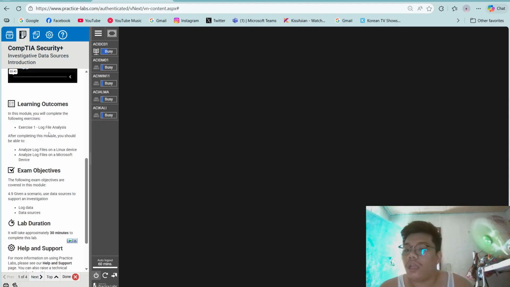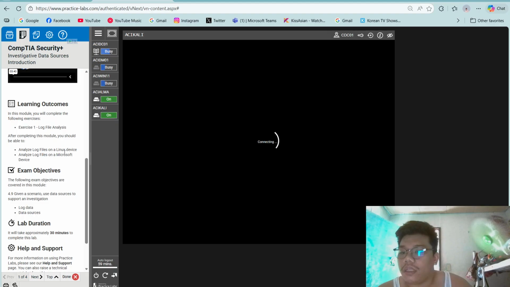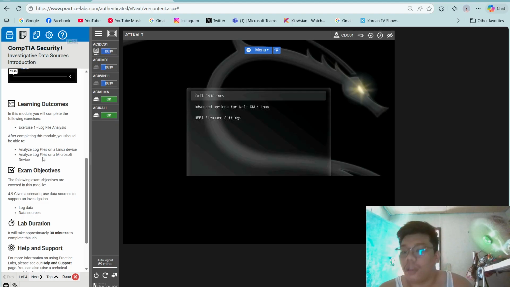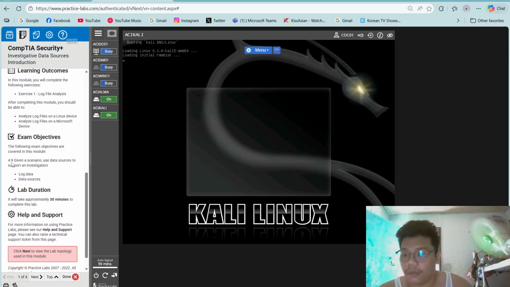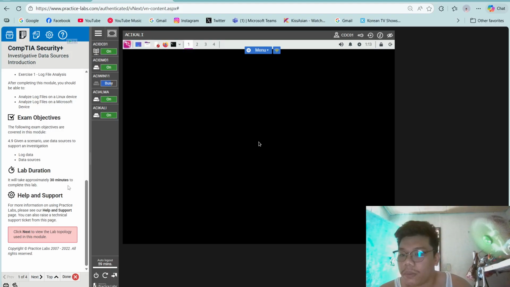Exercise 1, log file analysis. After completing this module, you should be able to analyze log files on a Linux device and analyze log files on a Microsoft device. Examination of exam objectives: the following exam objectives are covered in this module. Given a scenario, use data sources to support an investigation: log data and data sources. Lab duration: it will take approximately 30 minutes to complete this lab.